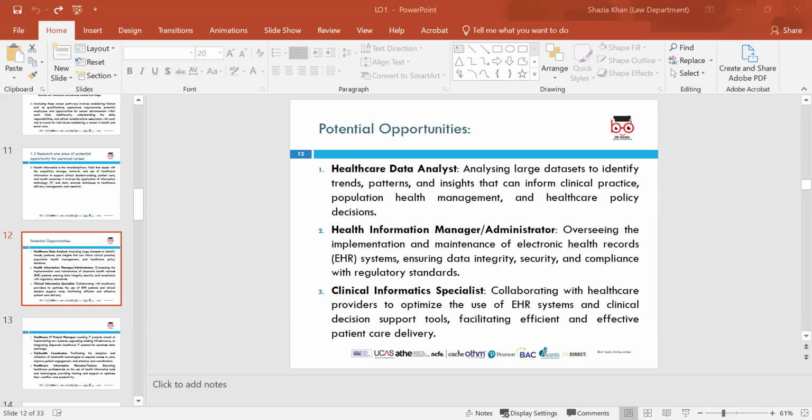So clinical informatics specialists are usually qualified health professionals, such as doctors, nurses, or allied health professionals. So they've got quite an important role in that.